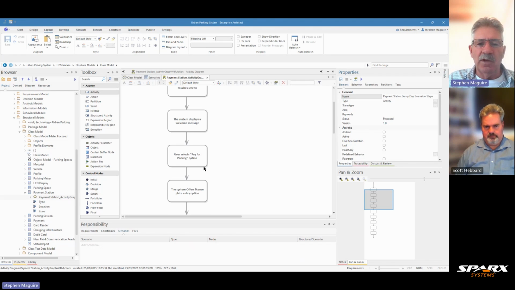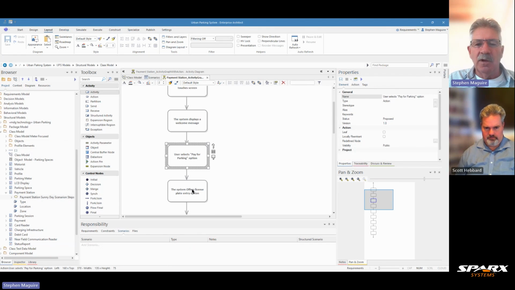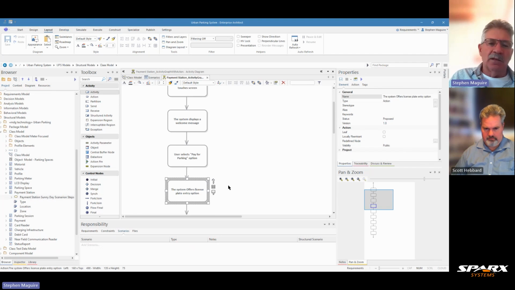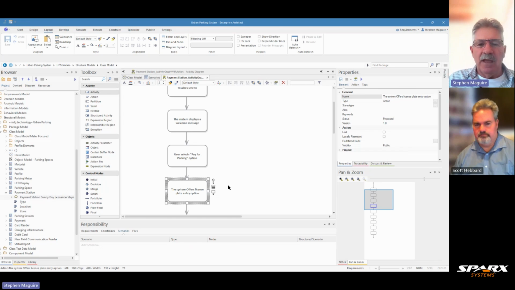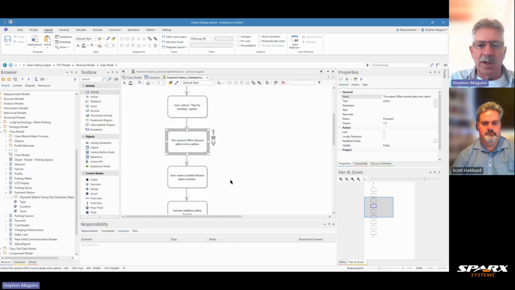And so the user selects pay for parking option. The system offers license plate entry forms. I can actually link a diagram or a diagram element that's related to this particular step, which allows me to express the connection between other elements. So system offers license plate registration, vehicle license plate number there.